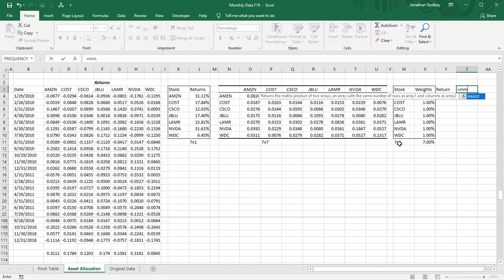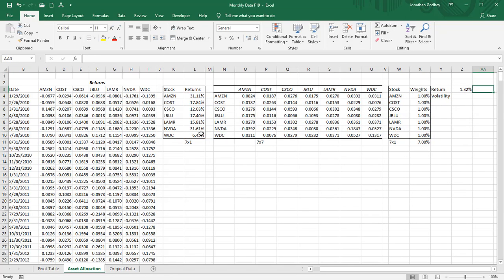I can't multiply a 7 by 1 times a 7 by 1, so I transpose. Matrix mult, tab, transpose, tab, highlight this, close parenthesis, comma. Now it's changed this from a 7 by 1 to a 1 by 7, so it's flipped it into a row, times this, Control Shift Enter, and that's the return. I can also do sum product, which is faster and better, but I just want to show you how to do that with matrix algebra.